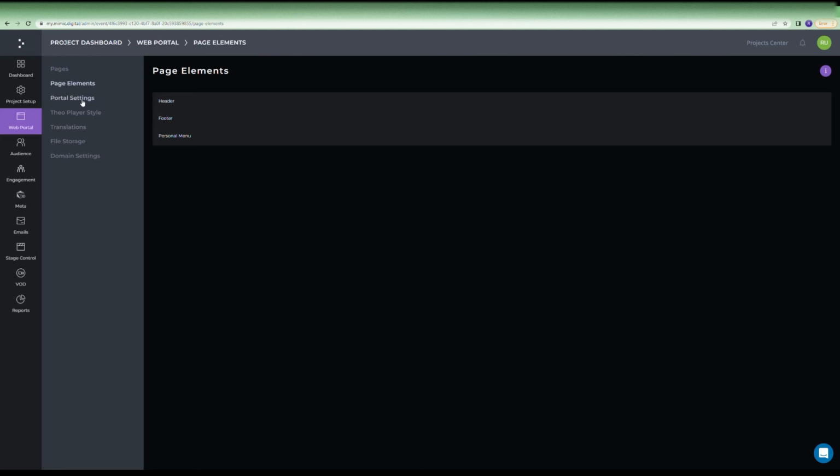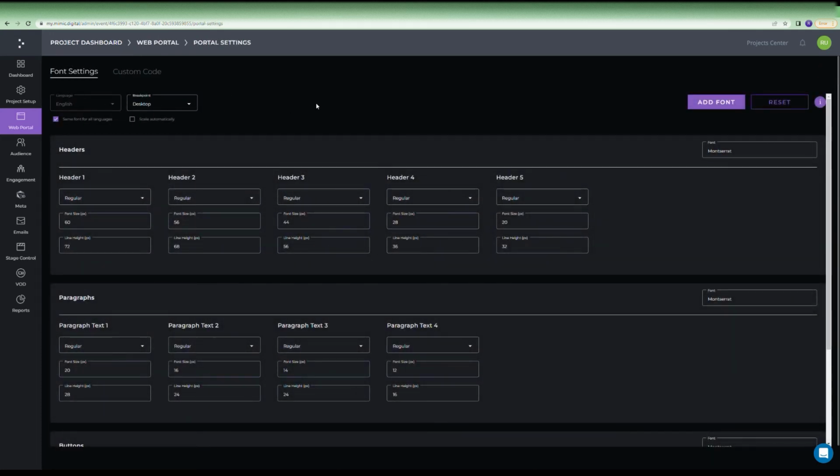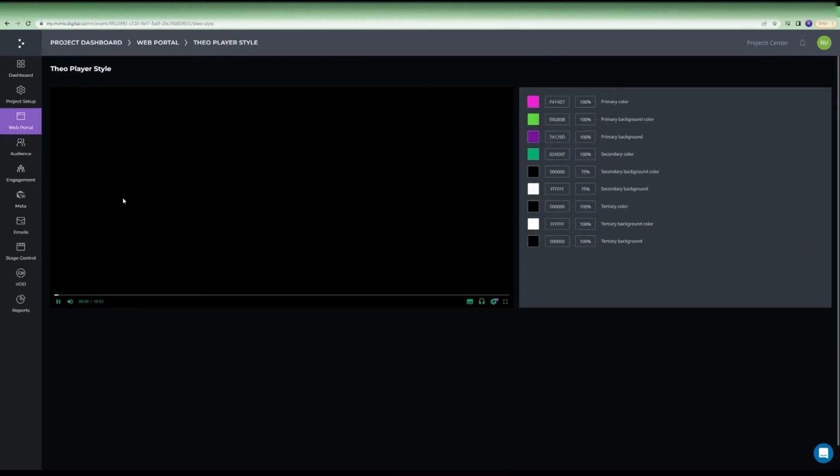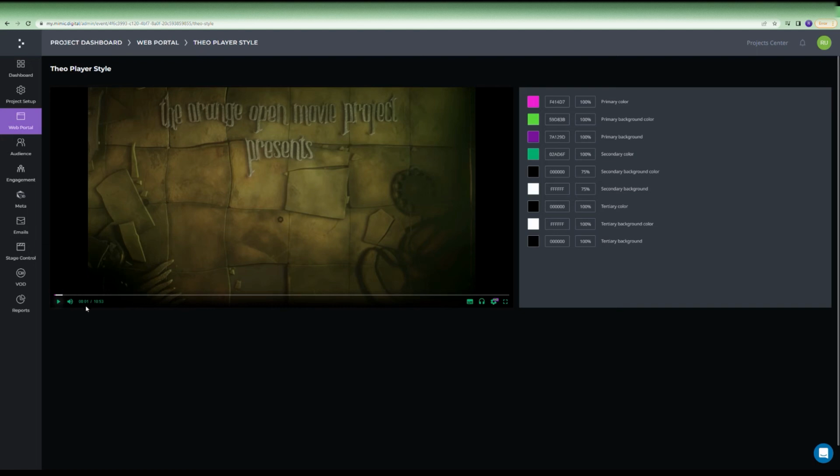Portal settings is where you change your global settings for your fonts, paragraphs, and buttons. Theo Player settings allows you to customize the colors of your media player to match the colors of your event. This is what we did for the demo.